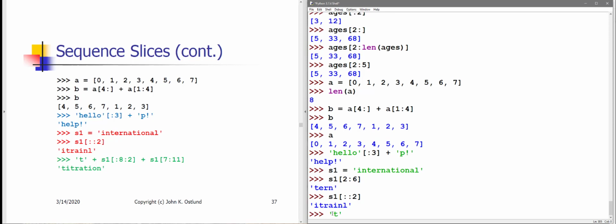And for my last trick, this is silly, but it illustrates the idea of using concatenation on slices of strings. S1 sub colon 8 really means 0 colon 8. So 0 colon 8 is going to be internat. But I only want every other character. And I'm going to append to that S1 sub 7 up to but not including 11. All right, so S1 sub colon 8 colon 2 is going to be ITRA. And I'm going to get the T in front of the ITRA.